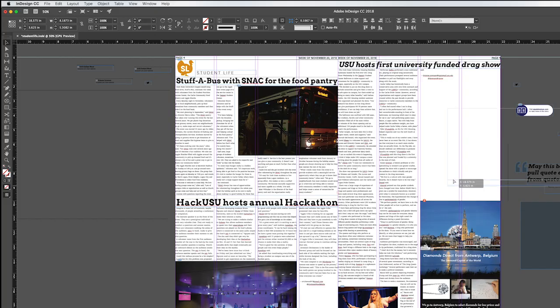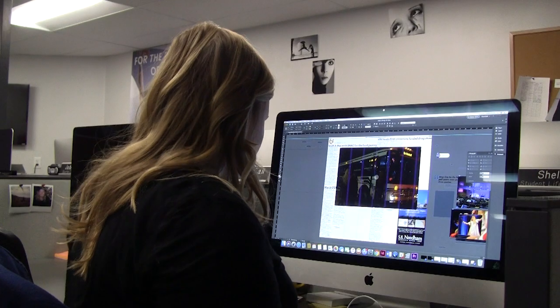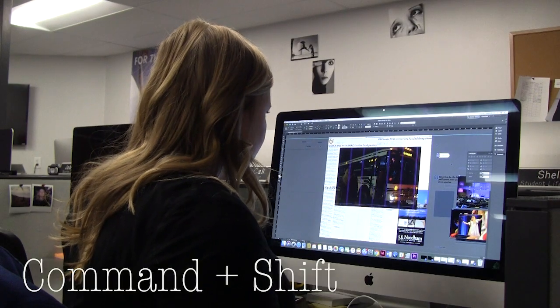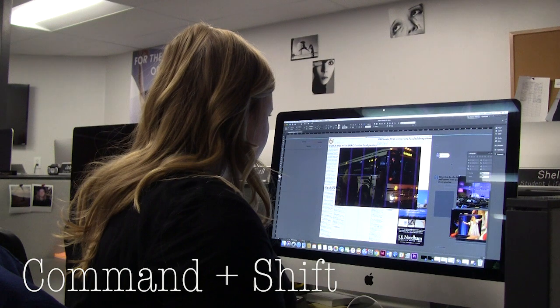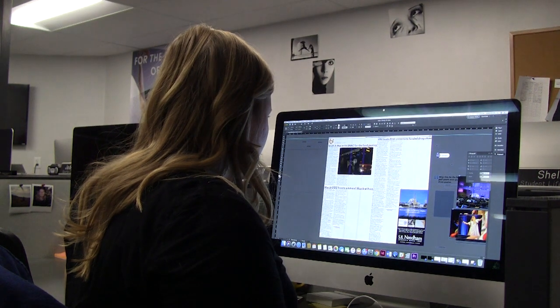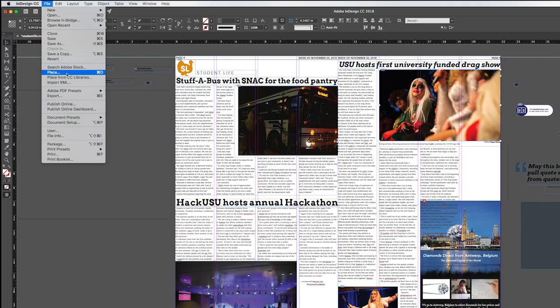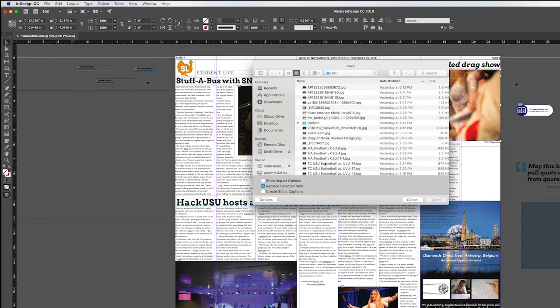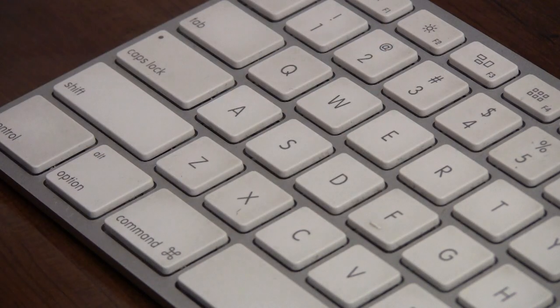Once your text is laid out, it's time to lay out your images. You can do this one of two ways, but no matter how you do it, you always need to use Command-Shift to resize your images. You can bring images in by going to File, Place, or you can use your keyboard shortcuts, which is Command-D if you're on a Mac.